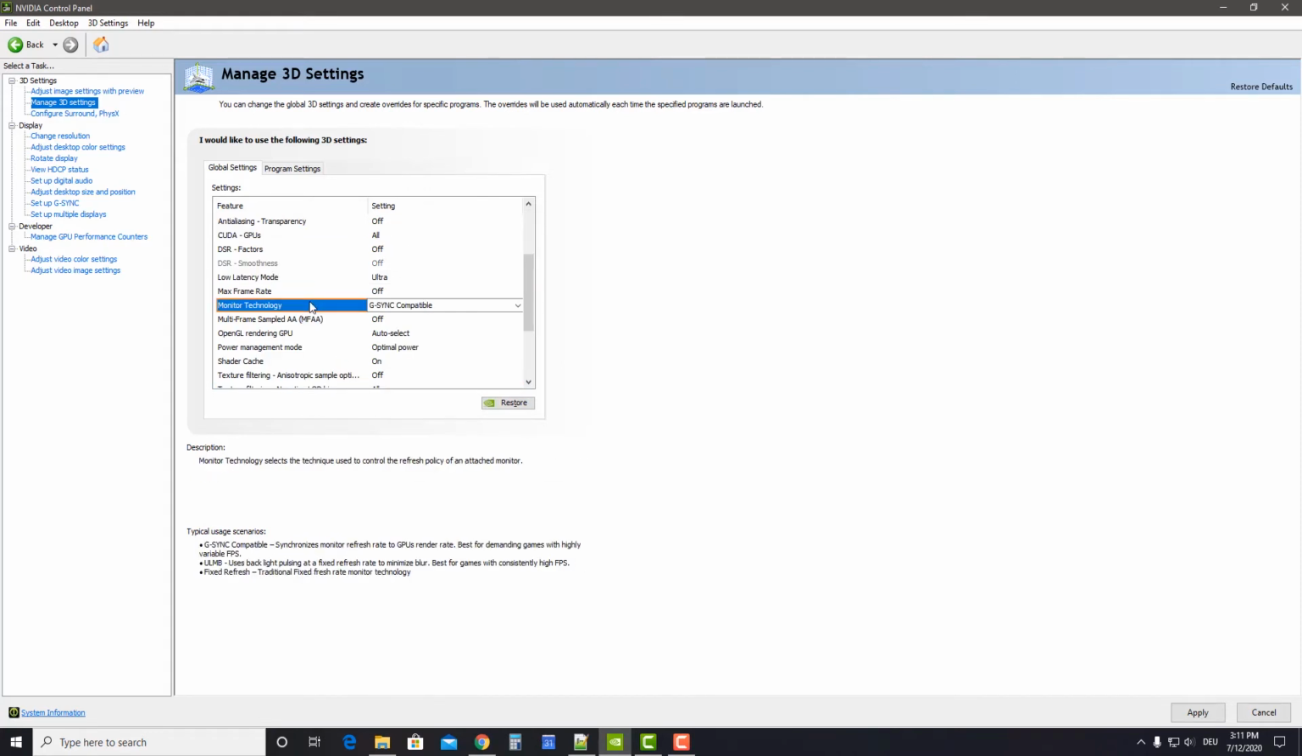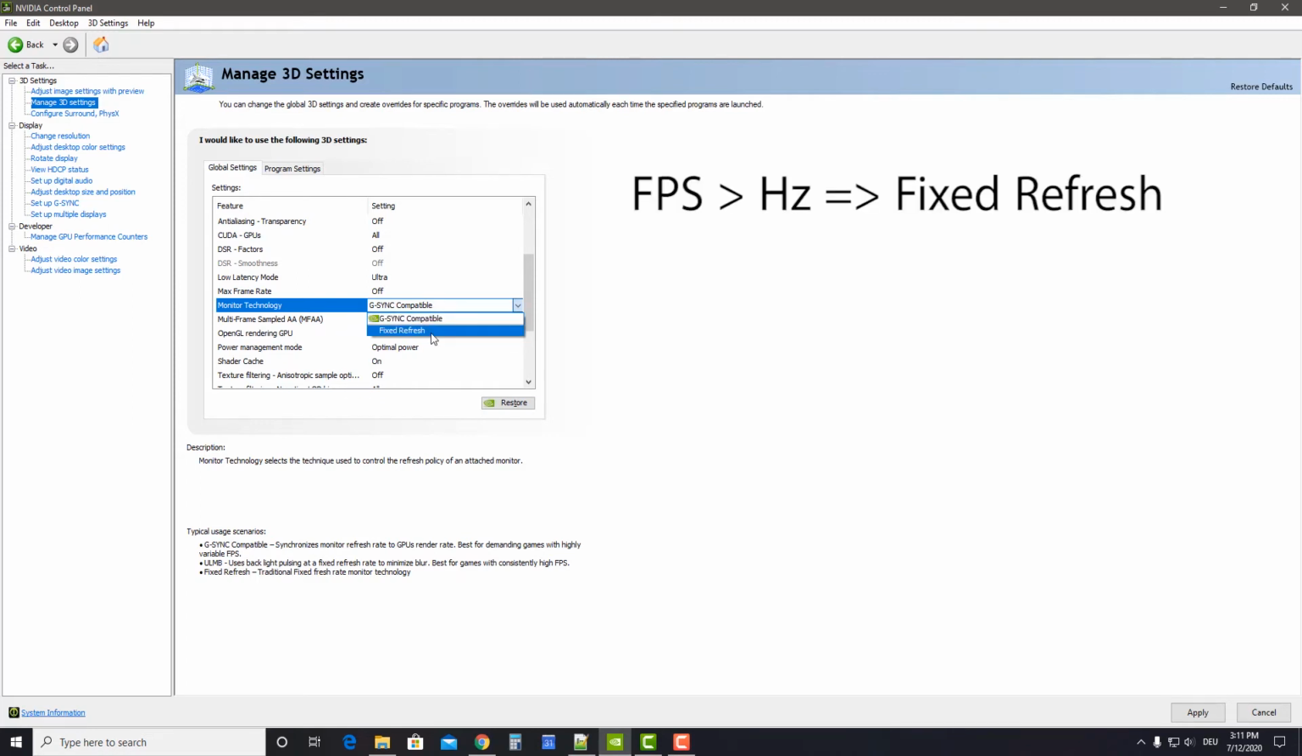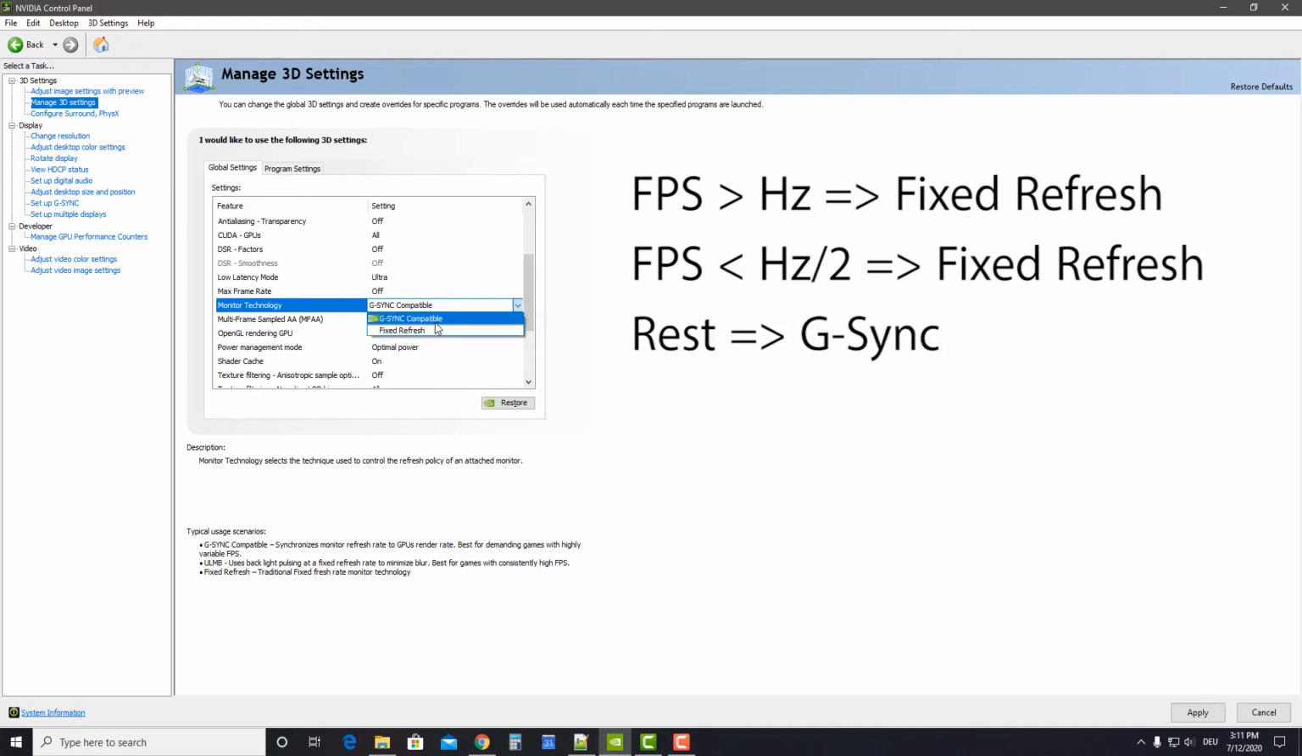The setting for monitor technology depends on how much FPS your game has versus how much hertz your monitor can provide. We want to use fixed refresh in case our FPS in-game is higher than the refresh rate of our monitor. So if we have 150 FPS in-game but only a 144 Hz monitor, then we want to use fixed refresh. We also want to use fixed refresh in case our FPS in-game is lower than the refresh rate of our monitor divided by 2. So if we have 50 FPS in-game and a 144 Hz monitor, then we also want to use fixed refresh. In any other case, we want to use G-Sync if your monitor supports this technology.